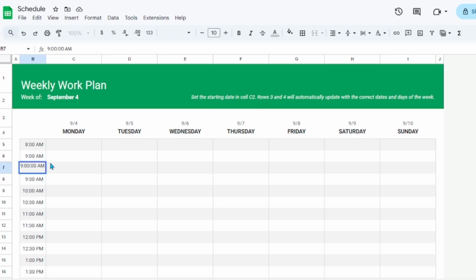After updating the date, move to the time column within the schedule table. This column lists time slots that represent different periods of the day. Adjust these time slots according to your own schedule.